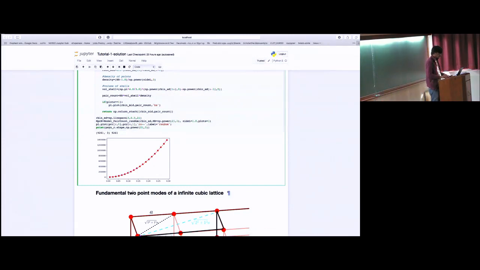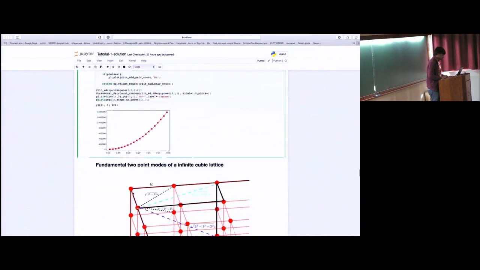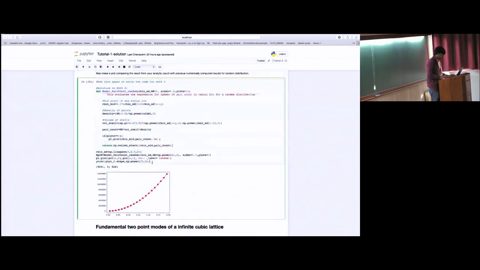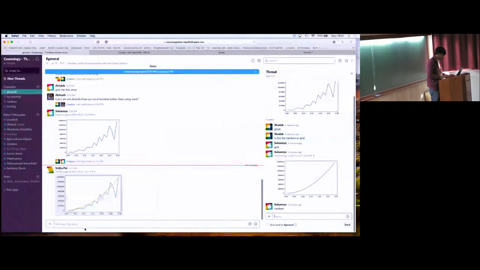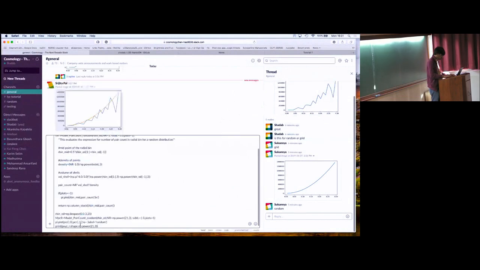So this was supposed to be the second exercise, but in the interest of time, I will just let you do it later, and I will post the solution. Okay, somebody else also completed the first one. That's great, Srijit. Yeah, that's perfectly what we expect.